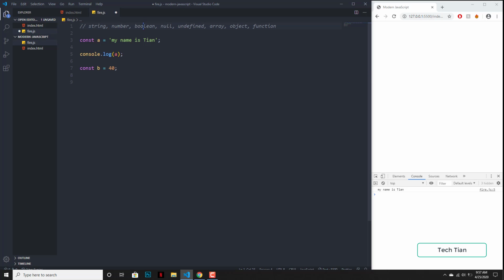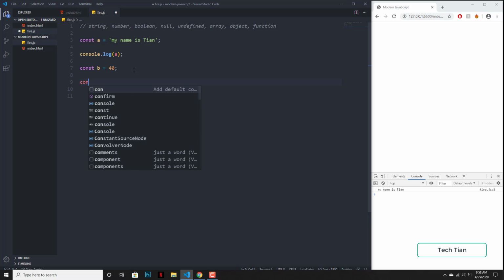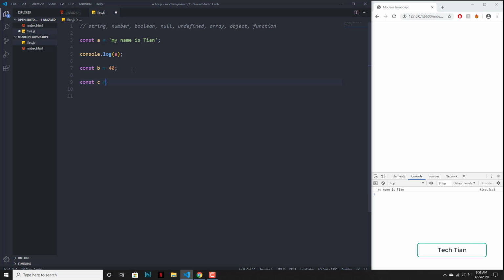So boolean is a true or false value. So either it can be true or either it can be false. So that is the boolean value. So let's store that value in C. Suppose C is equal to true. So this is a boolean value.